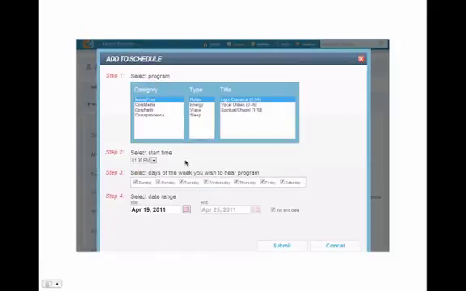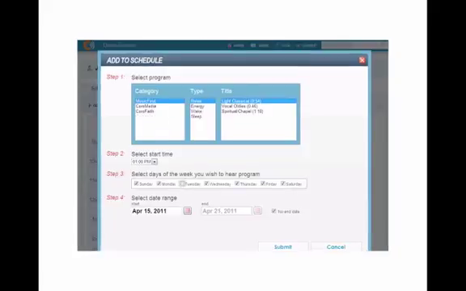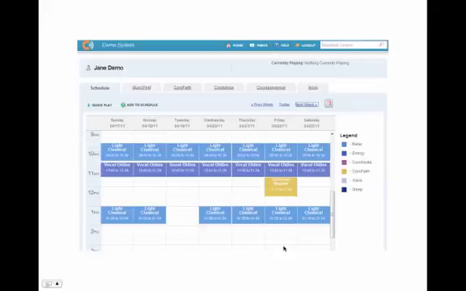The days of the week are auto-populated. If you do not wish to hear the program on a specific day, simply uncheck that box. Select the date range in which you'd like the program to play. Typically, no end date is chosen, but it can be by clicking on the calendar icon. Click Submit once complete. The program we chose is now scheduled.